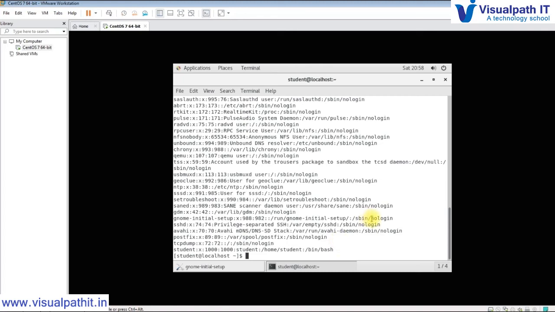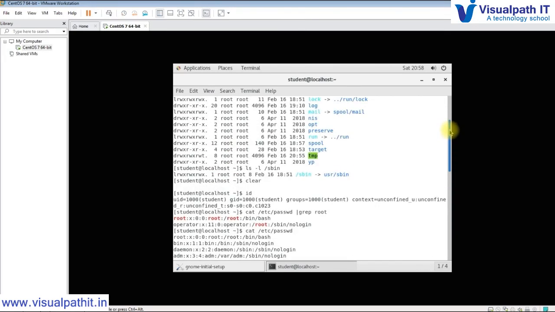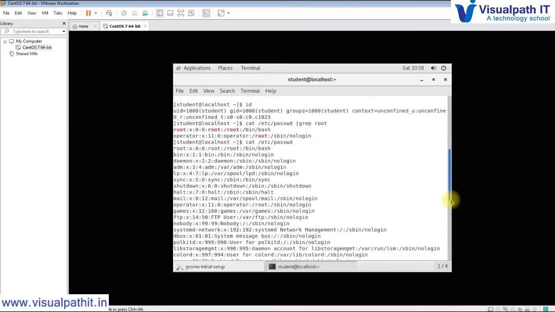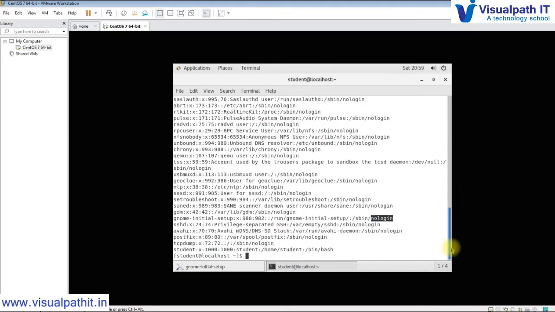If a user doesn't have a shell, it says nologin, which means no shell is available. That's why these are all nologin. So any nologin user will be created between 0 and 999 user ID. Maybe in the future some services will be installed, so that's why they kept those user IDs aside, and any login users will be created from 1000.